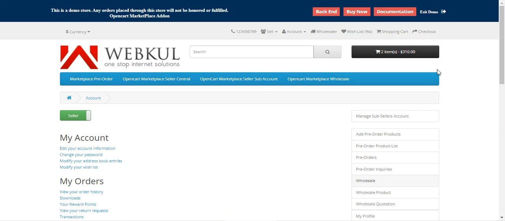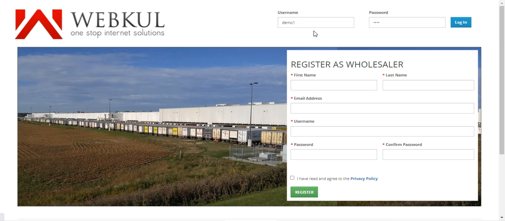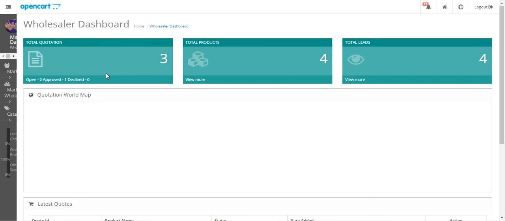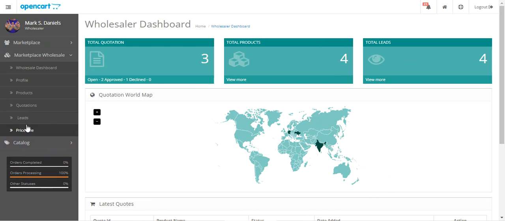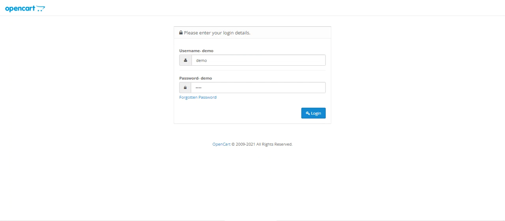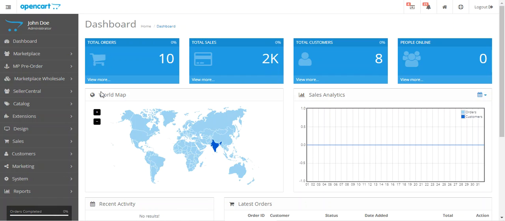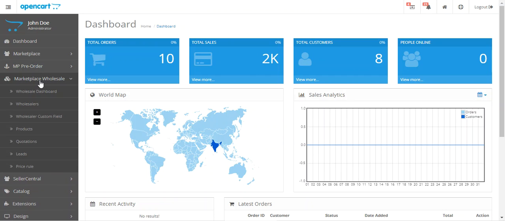Before that we just saw the different account options that the wholesalers get after they've logged into their wholesaler account under the marketplace wholesaler. They have all the options there. Now let's hop on to the admin backend panel and let's see what different account options the admin gets after the successful installation of this particular plugin. So for that, I'll be logging into the admin backend panel by entering the username and password. And here, after the successful installation of this OpenCart Marketplace Wholesale plugin, the admin will find this Marketplace Wholesale option.